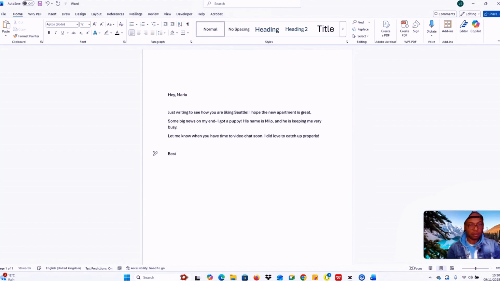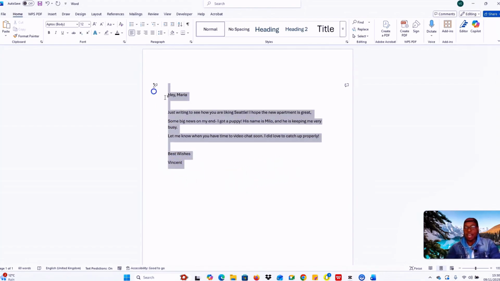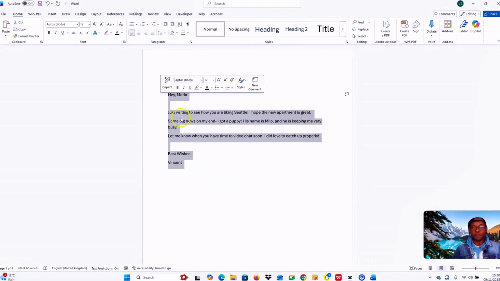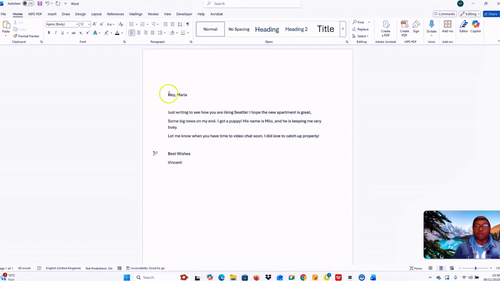Best wishes, Vincent. So this is a good example of an informal letter, a letter you are writing to somebody you know. So this is exactly how it should be.